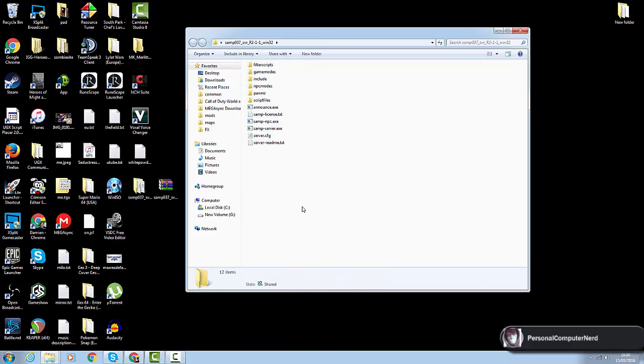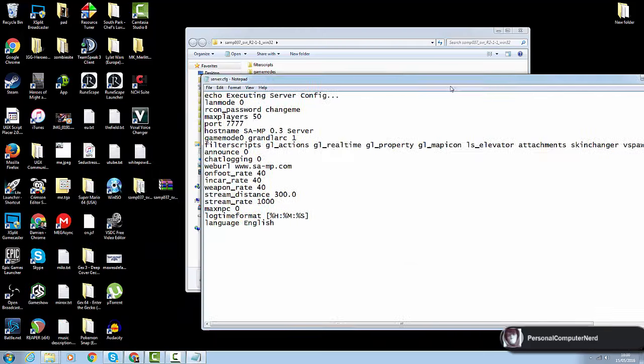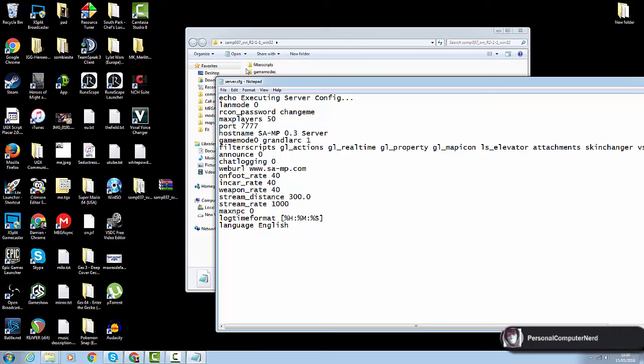So right click server.cfg and edit that, and open it up in a notepad. And in here there's going to be a few things we've got to change. The first thing is this RCON password. So it says here change me because it's a mandatory thing, you have to change it. So I'm just going to change this to Beatles, and the second thing I'm going to change is the host name. This is just the name of the server.